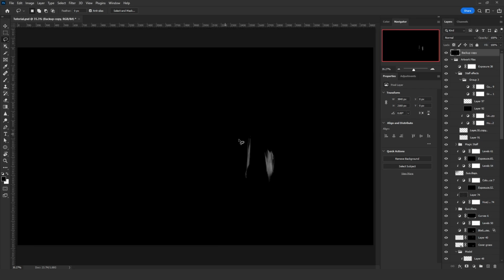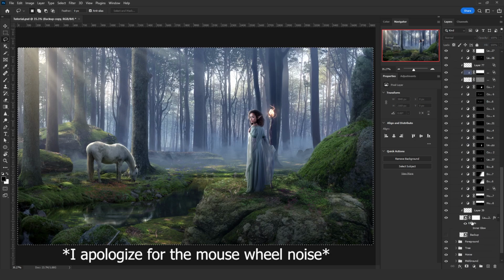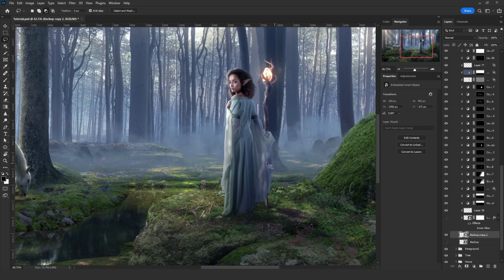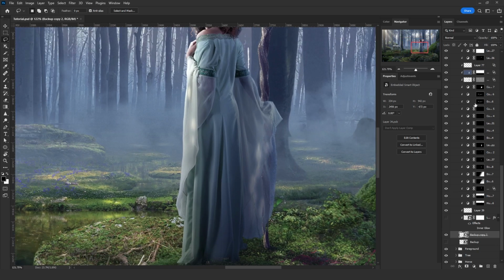Now I'm going to use this as the mask, and I'm going to click Ctrl A to select the canvas, Ctrl C to copy it, and then I'm going to go to the model. I'm going to create a new backup and hide the model layer. And now we have the model but without the transparent dress. Let me just delete these highlights, these spotlights.